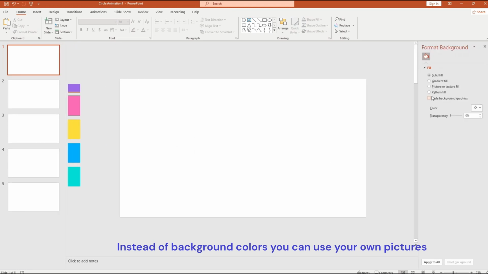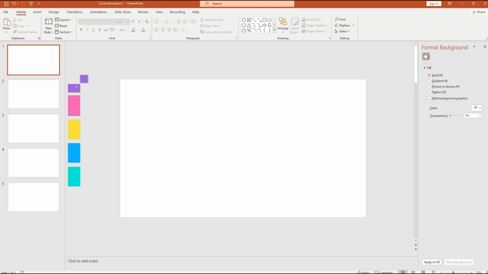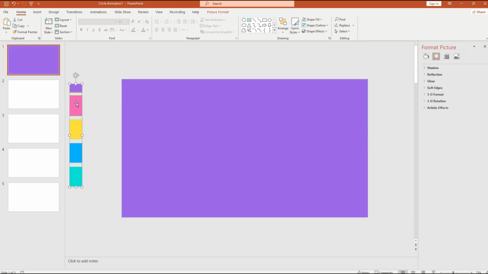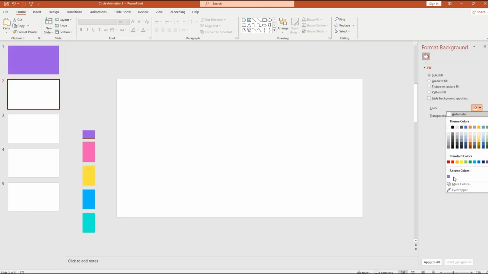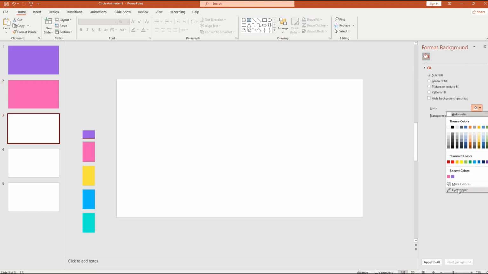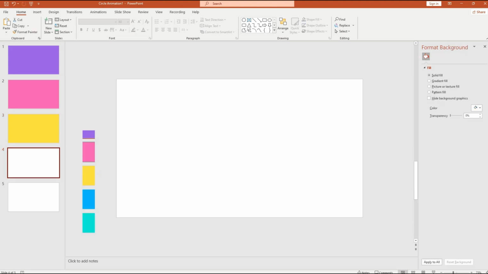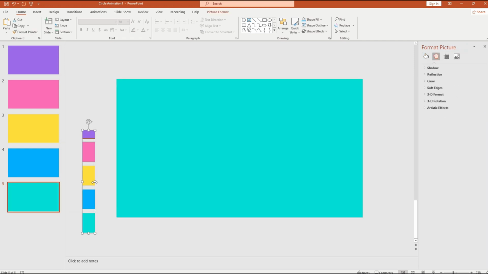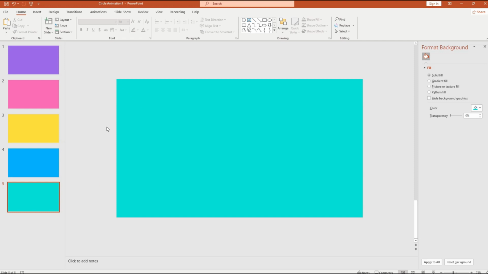We go in format background, make sure it's solid fill, then select the color, eyedropper, and select any of these colors. I would suggest going in the same order. So we're doing the next one, we don't need this one, so we're removing. Nice pink color, yellow, okay, so we have the background color for 5 slides.